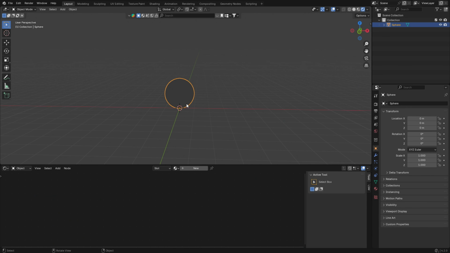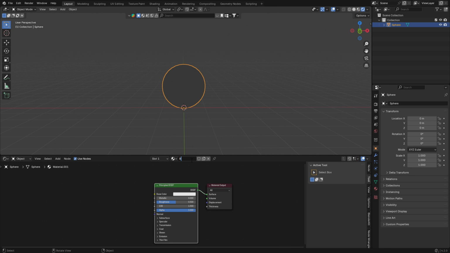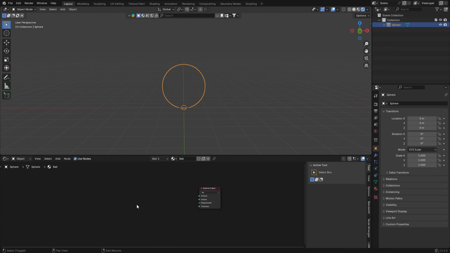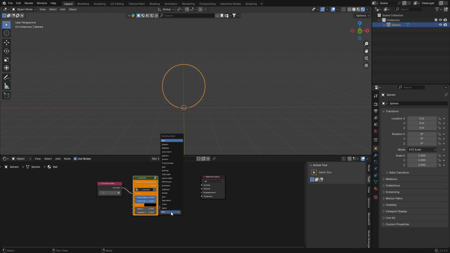All right, so let's dive into the update of the LSM layer mask add-on. Let's just name this ball. Let's get rid of the principal. Let's add LSM. So now the LSM comes with the counter node, and you have these blend modes where you can change your blend factor, whether it be mix, darken, divide, whatever, you can change it.